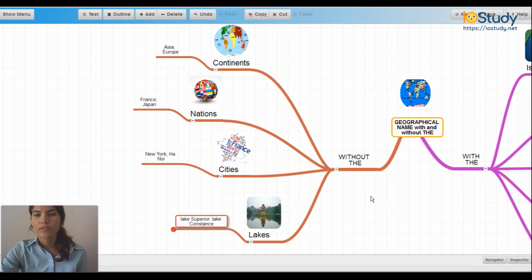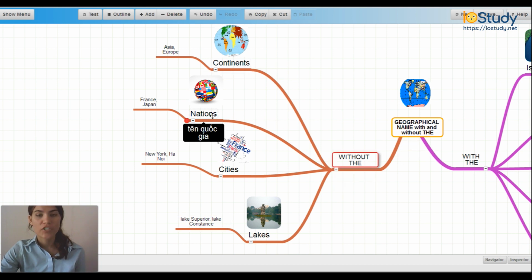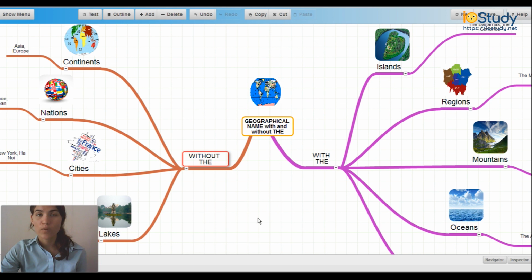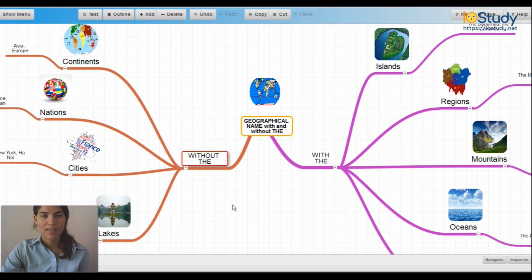Okay, so these are all examples of when to not use "the". So geographical names without "the": continents, nations, cities, and lakes. So here's your completed mind map for when to use "the" and when to not use "the".